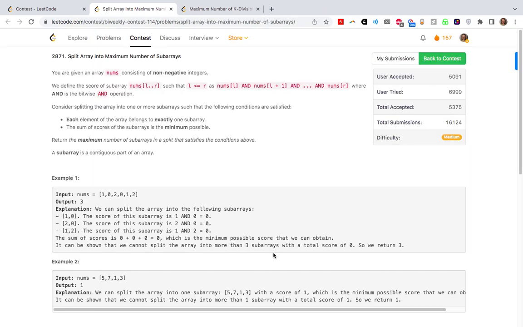Okay. So I'm given an array nums consisting of non-negative integers, subarray L less than or equal to R. Oh boy. Sum of squares is the minimum possible. Okay. Hmm.